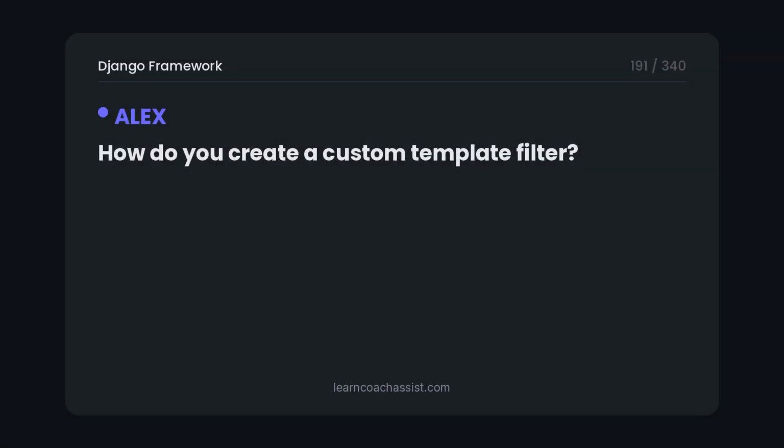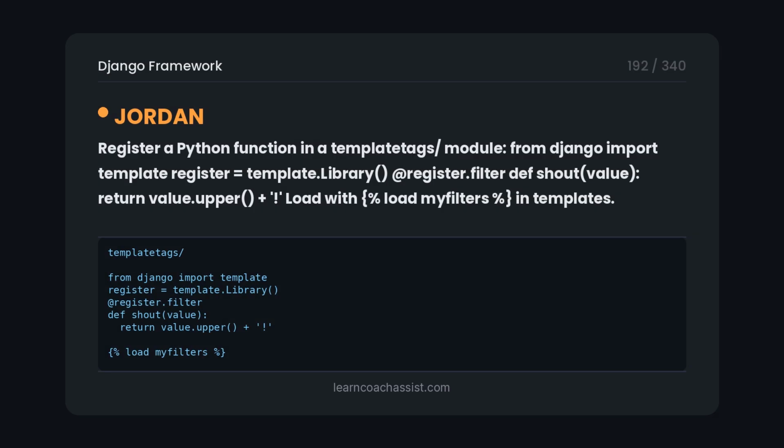How do you create a custom template filter? Register a Python function in a templatetags module. from django import template, register = template.Library(), @register.filter def shout(value): return value.upper() + '!'. Load with {% load myfilters %} in templates.